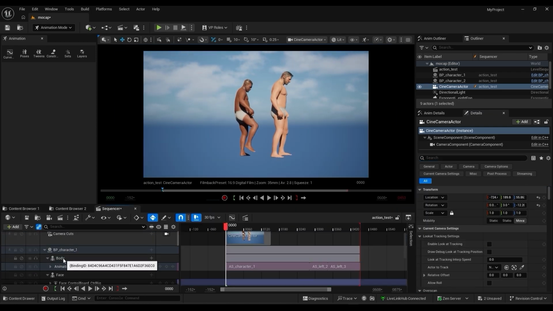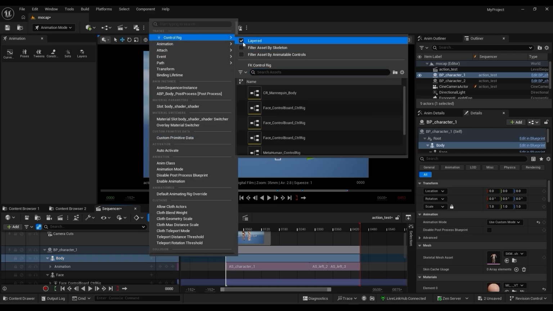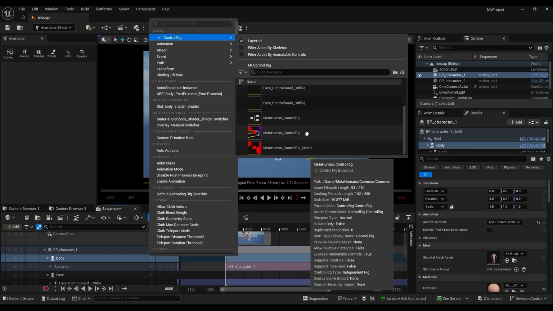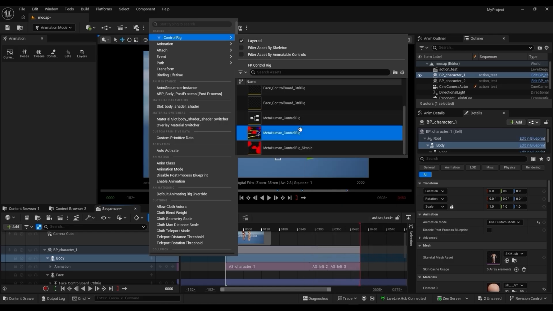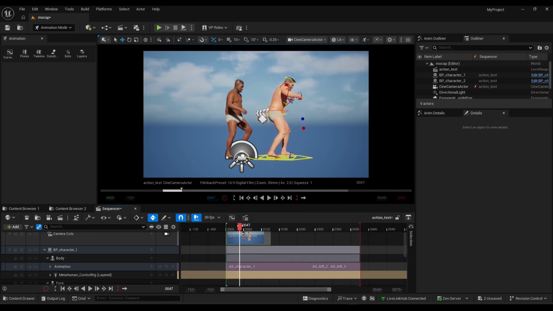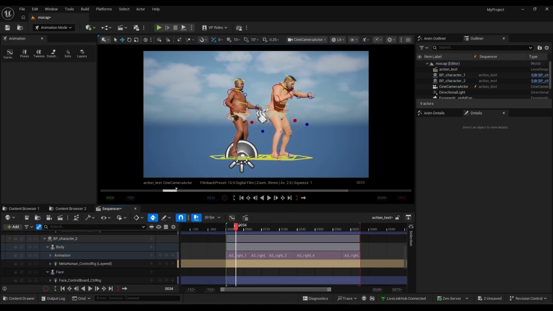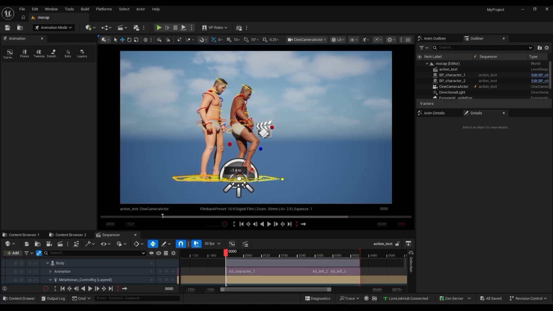To attach our rig controls to the animation, click the plus icon on the track, navigate to control rig, choose layer and select the MetaHuman control rig. Press G on your keyboard to unhide the controls and you will see they are perfectly mapped to the animation. Now let's line up the characters.